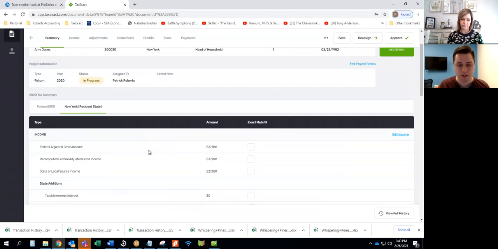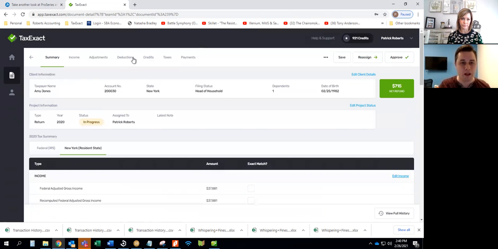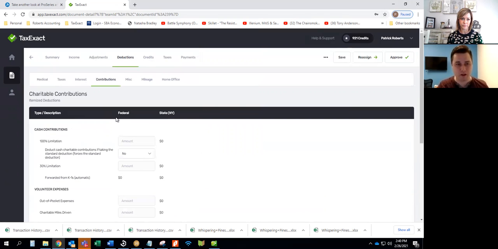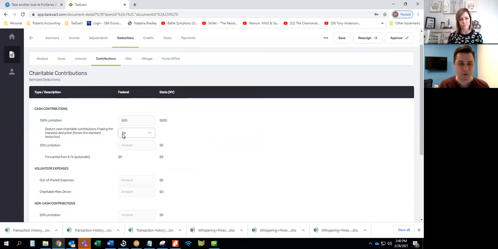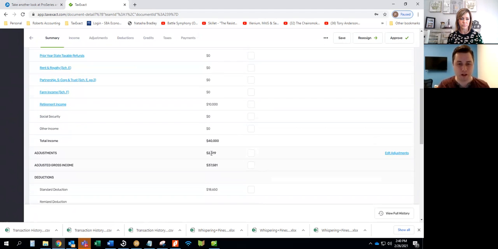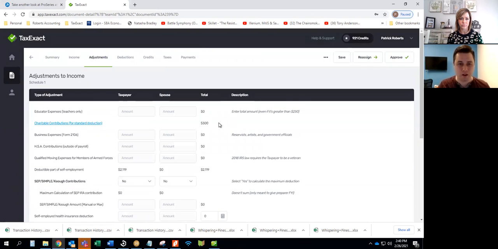The only other thing I'm going to present is this. The deductions, you guys have heard about the $300 max deduction here. So what you would do is you would put your information here for the 100% limitation. You put $500 here. Their max deduction is $300 this year, even if they're married filing joint. What you do here is you just put, and this says deduct cash contribution if taking standard deduction, say yes.